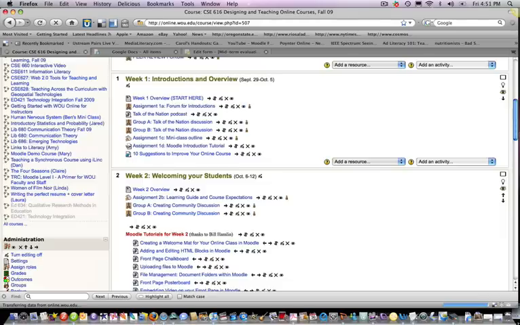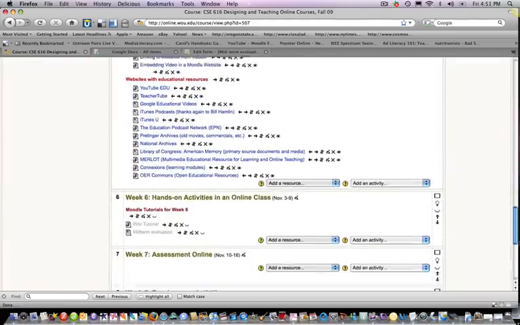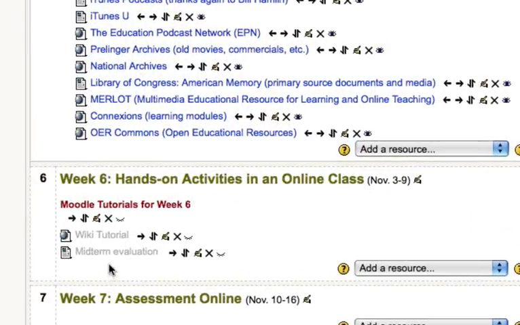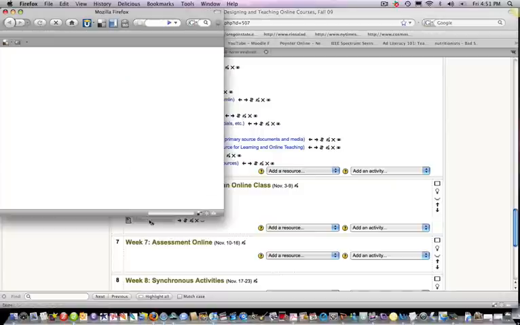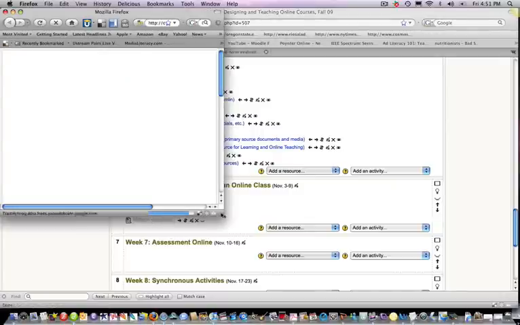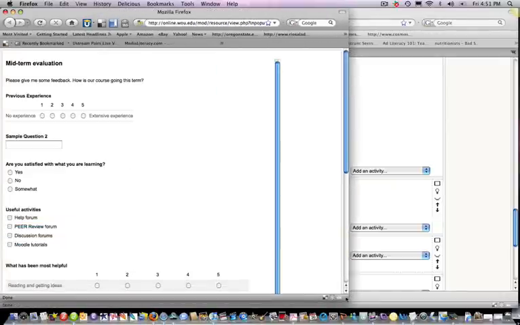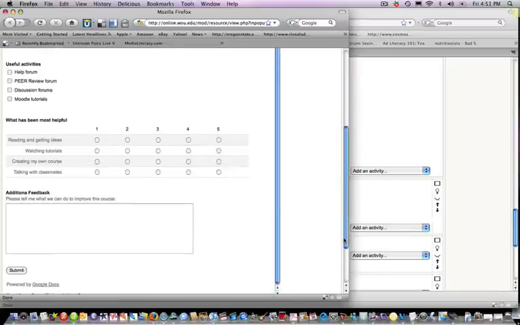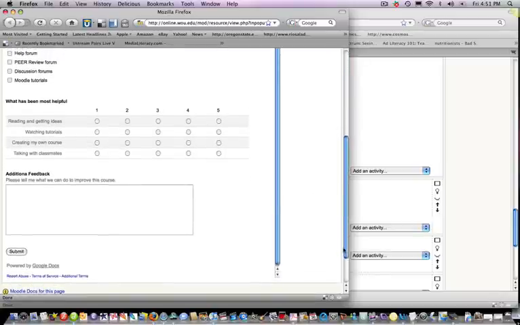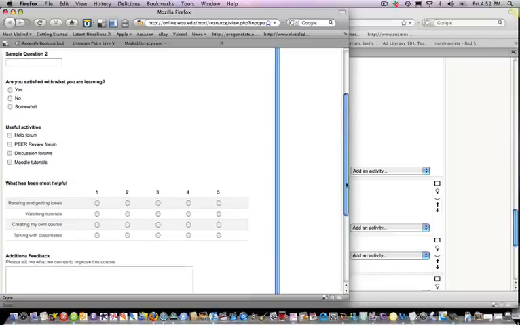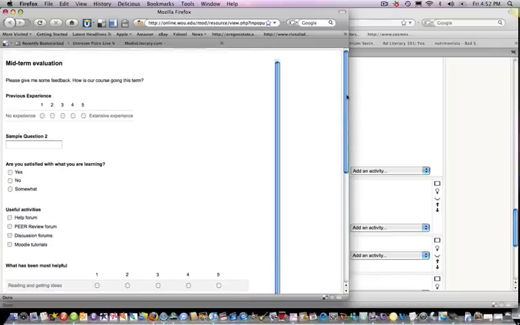Okay, let's see what we've got. So I scroll down our class, and here is my midterm evaluation. When I click on it, there's my form right inside Moodle. And I can ask my students to fill it out and submit it, and all of my feedback will go right into Google Docs where I can evaluate it. So that's all there is to it.